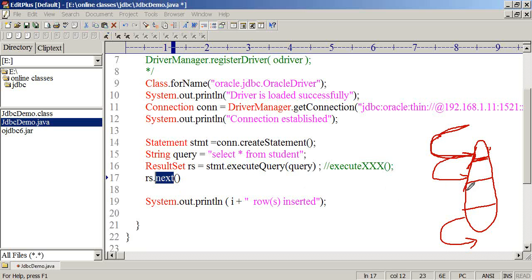Now what I want to do here is iterate over all the rows of my result set, from the first row to the last row. And not only iterate from the first row to the last row, but from each and every row I want to get the data from each and every column. Getting me? Right? That is what I am going to do here.